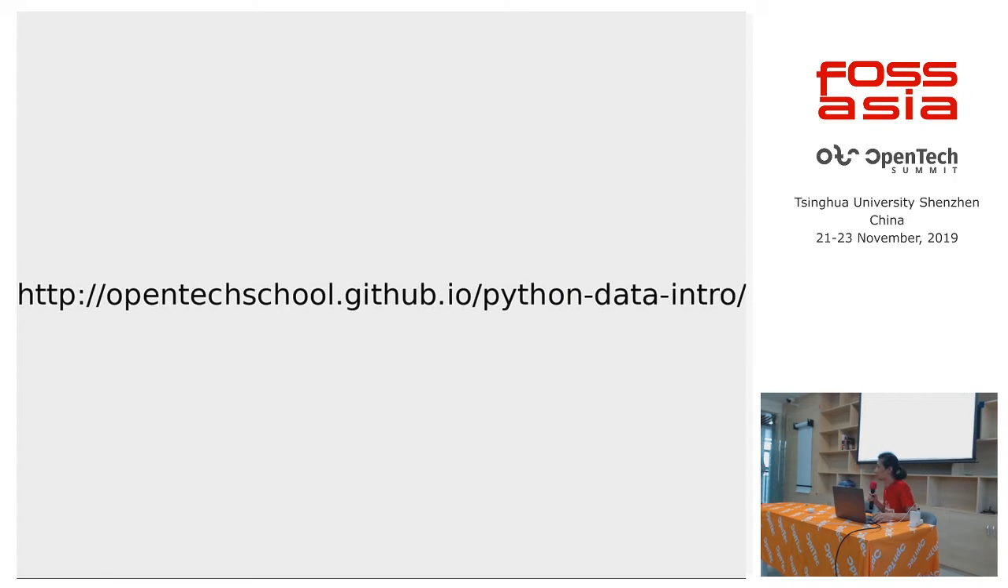We'll introduce some basic grammars of Python. And maybe if there are more detailed discussions, we can decide what topics to go further, for example, data analysis or image processing. So let's get started with this URL.